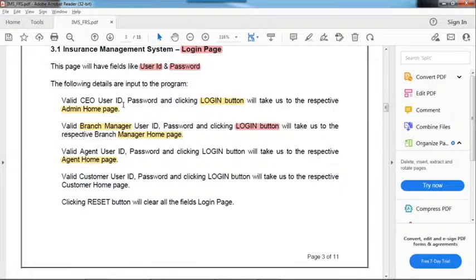We don't know the code, right? If you know the code you can guess what page should come, but we don't know the code. We are just giving the inputs based on the requirements. You are giving the input as valid username and valid password, both are valid. Now you are clicking on the login button. So what will it take us to?